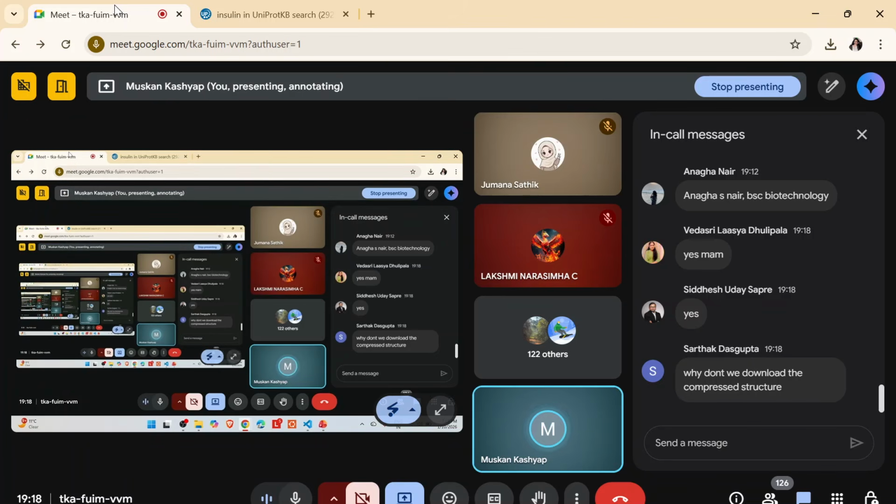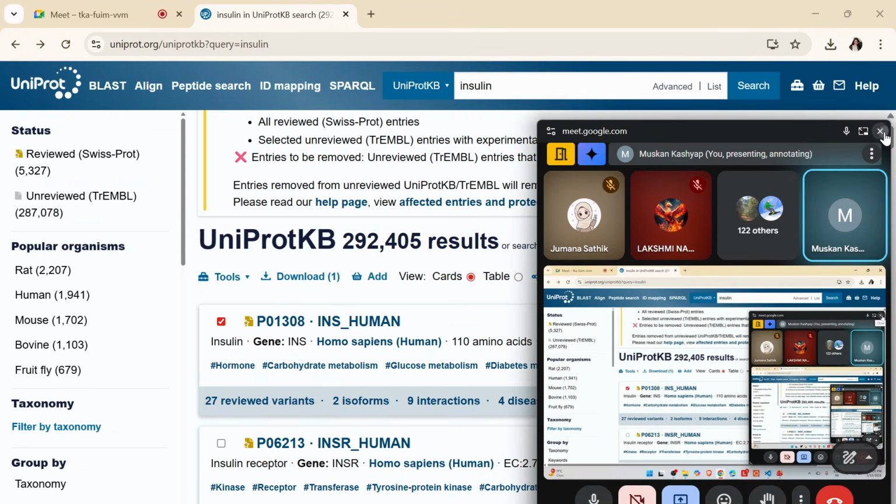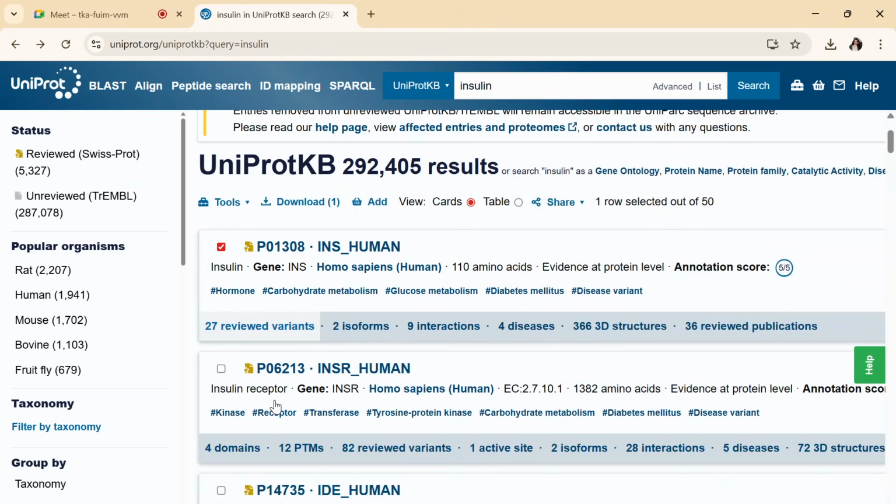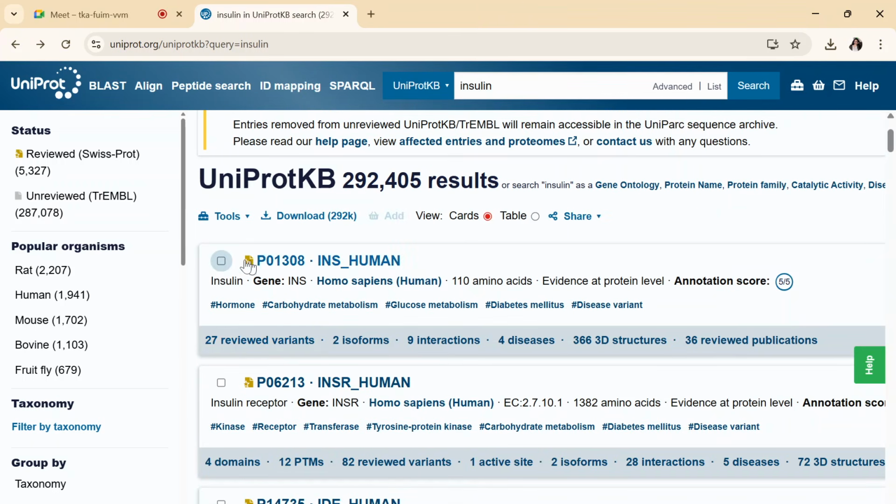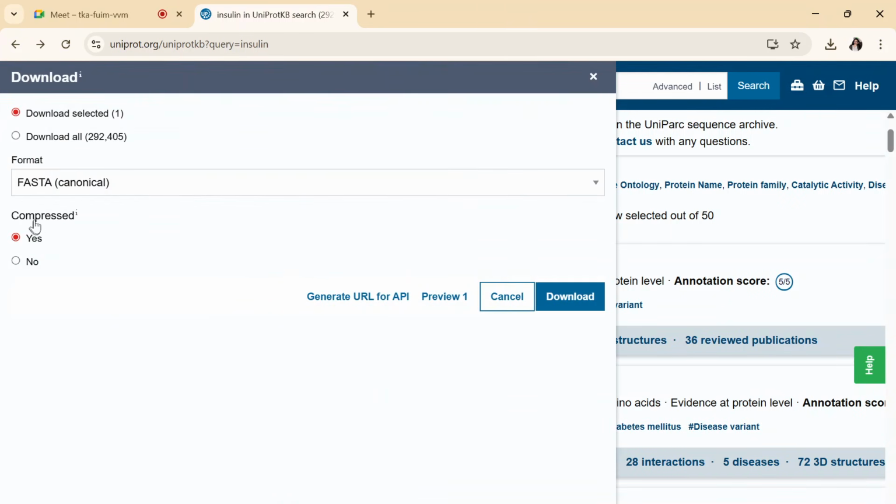Sarthak, if you will download the compressed structure, then you have to uncompress it. Okay, let's download the compressed structure as well. Here, let's select, it's already selected. Let's select it again. Click on the download button. Here, it's already selected FASTA canonical, one file and the compressed format. Yes, let's download it.